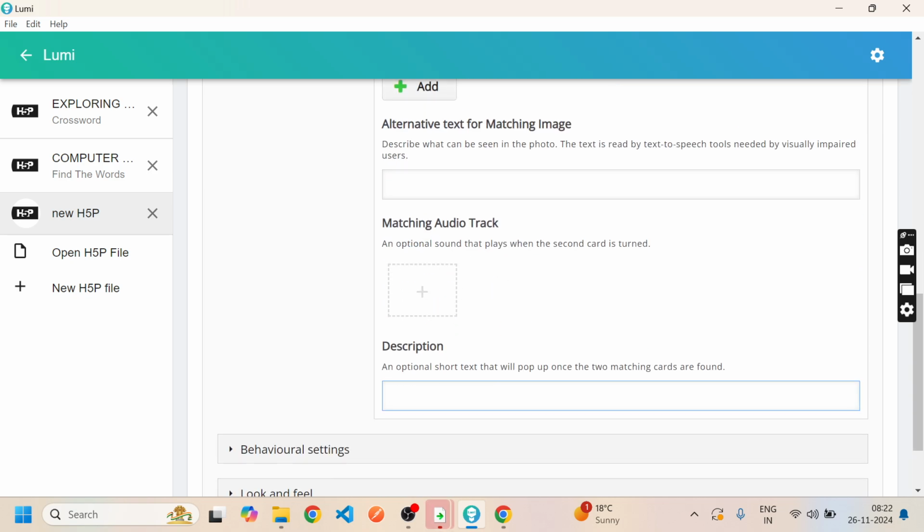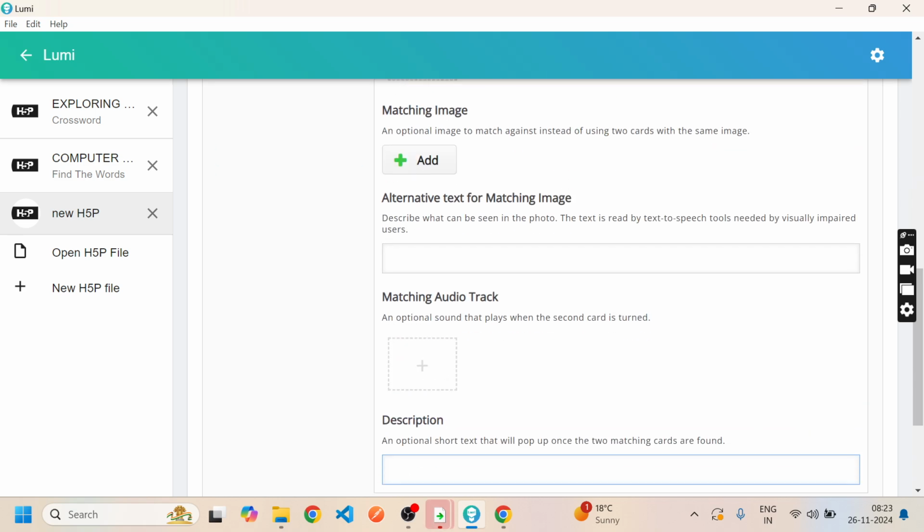In the description, once both similar cards you have selected, this description will be shown. Once you will be able to find two similar cards. Okay, so the description is here. I'm writing about the processor, one line.